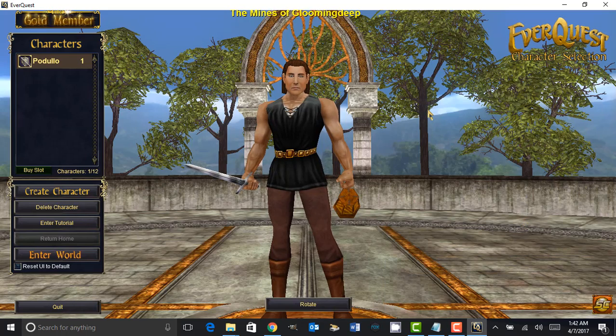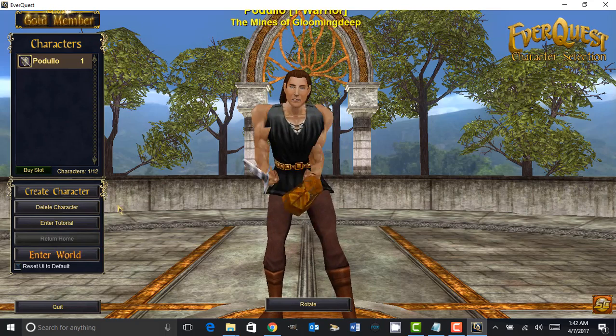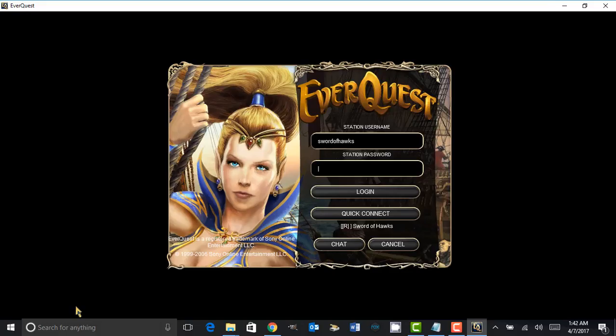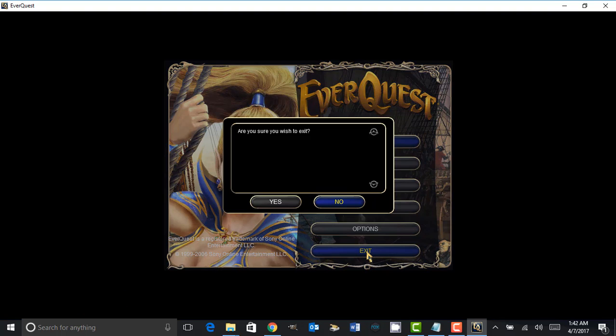All right, so after you've camped out, it brings you back to the character creation screen. And then you can click Quit. And then Cancel. And then Exit. And are you sure you want to exit? And the answer in this case is yes.